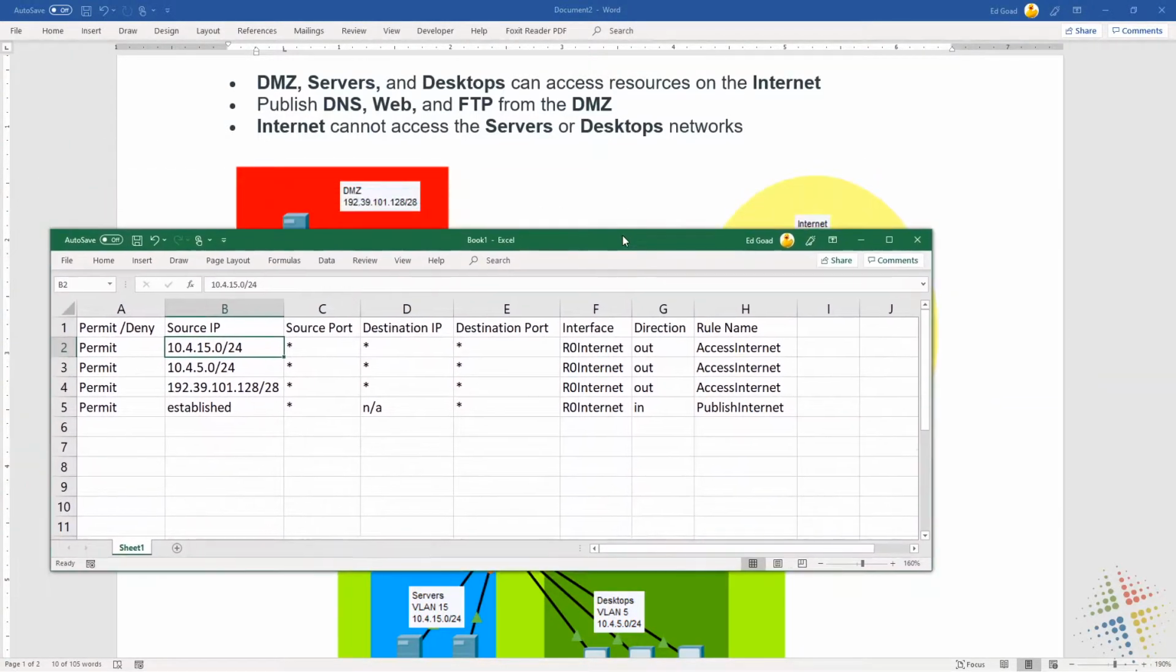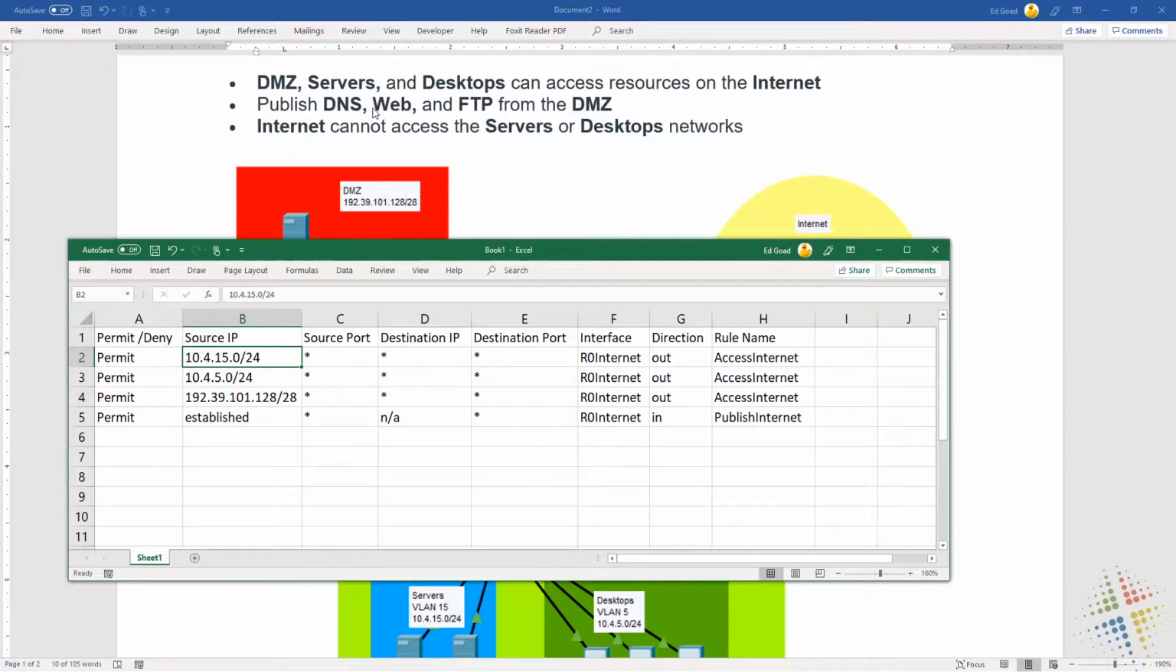So that should be our return traffic from the internet. We still need to publish our DNS, web, and FTP. So from the internet's point of view, again, we are now permitting. In this case, we're coming from the internet. Which IPs are on the internet? Pretty much everything is on the internet. So star. What source ports are on the internet? Again, the source ports for most communications are randomly generated. So the source port is going to be a wildcard.